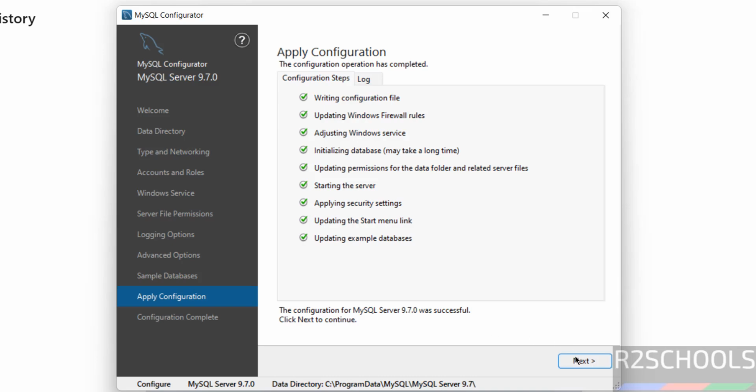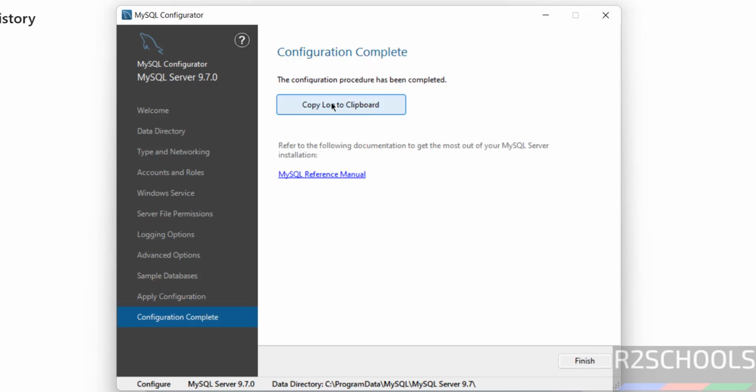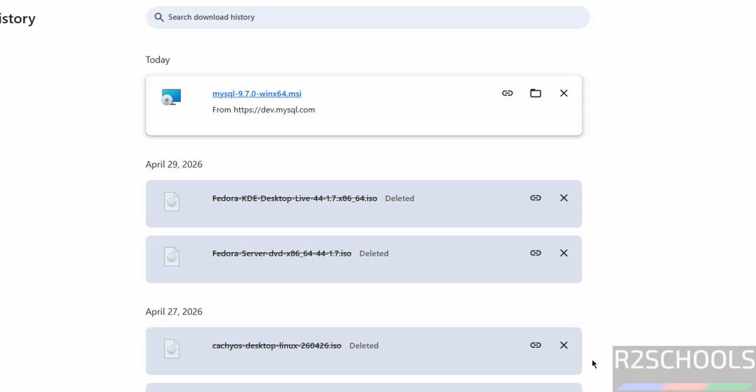All done. Click on next. If you want to copy the log to clipboard, you have to click on here. Otherwise, click on finish. Now we will connect MySQL Server 9.7.0 from the MySQL command line client and DBeaver.